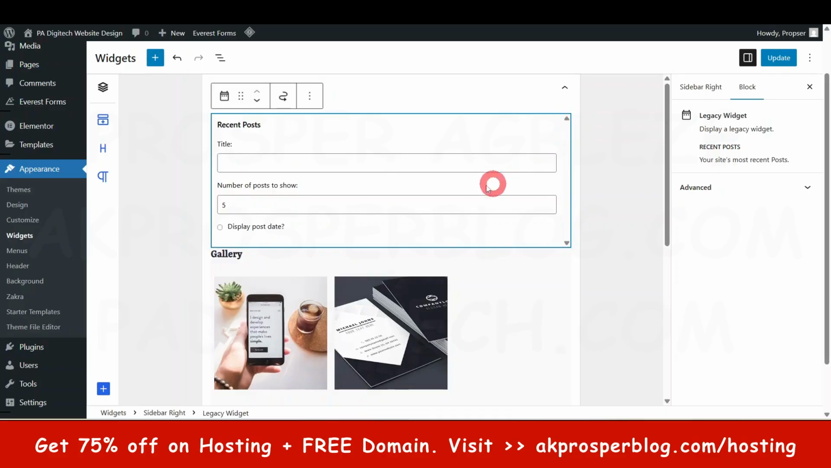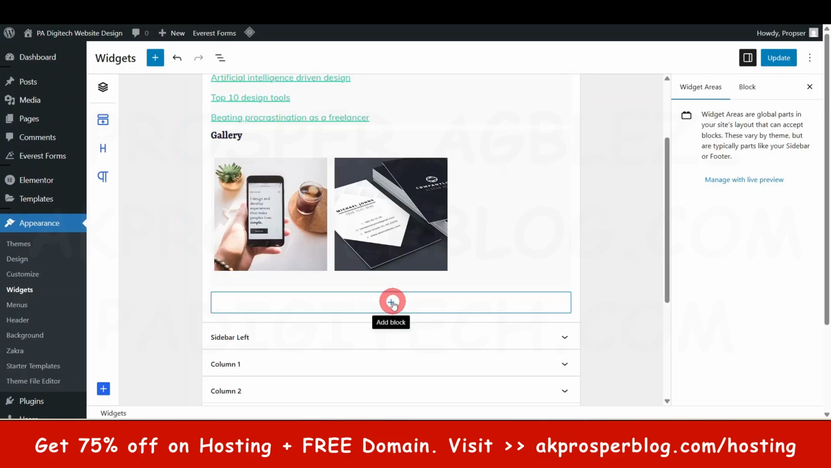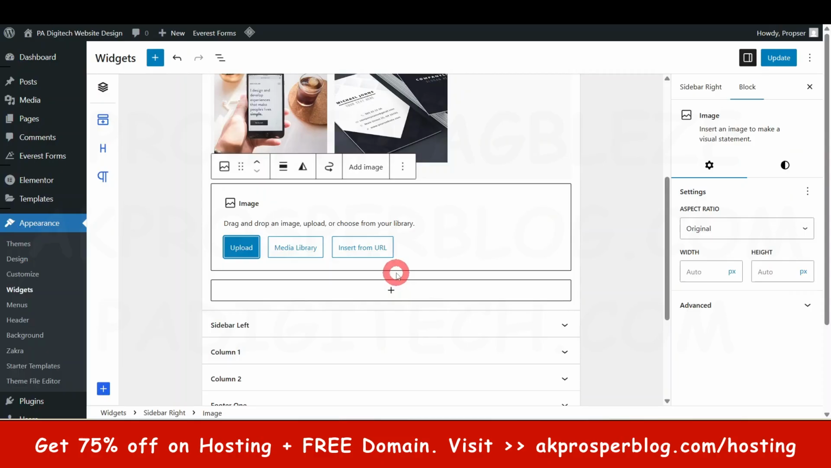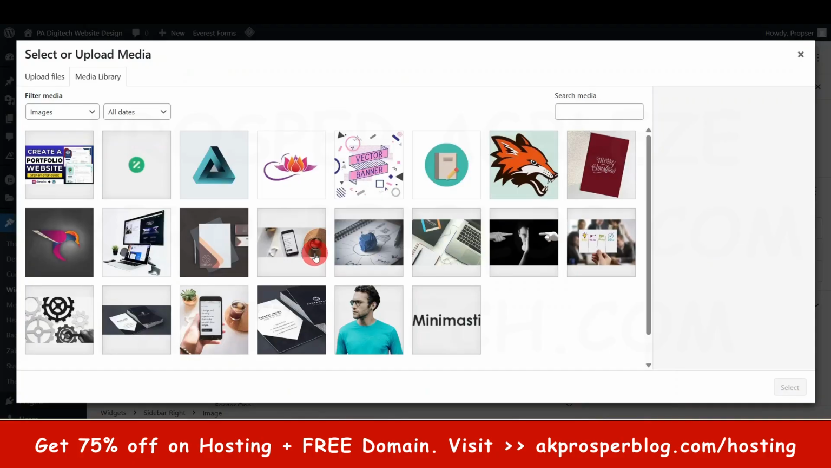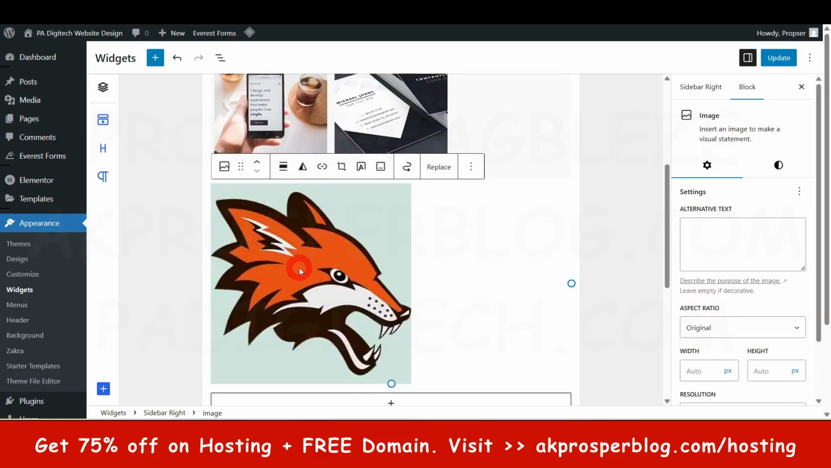So now we have recent post, and it's asking how many posts you want it to show. It is set to 5, which is okay. And then maybe I want to add something else. I can click here. Maybe I want to add an image. I'll click this plus. I can upload it or pick from my media library. Maybe I want to have this image on my right sidebar. And then I click on select. So you can see it here.